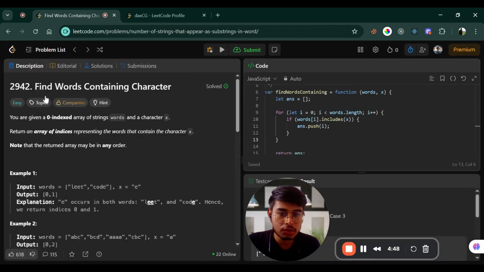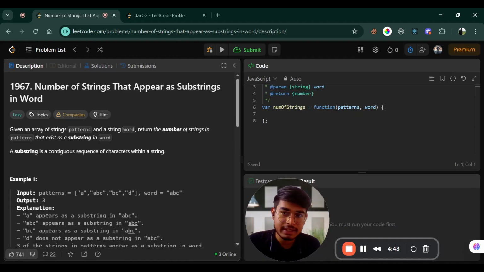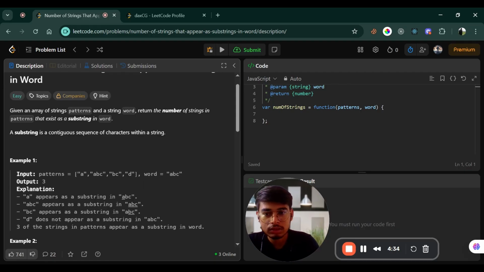So tomorrow we're going to solve question number 1967, Number of Strings That Appear as Substrings in Word. Okay, in a given word, how many substrings are there which appear as a string? Okay, so this question is based on patterns. Given an array of strings patterns and a string word, return the number of strings in patterns that exist as a substring in word.